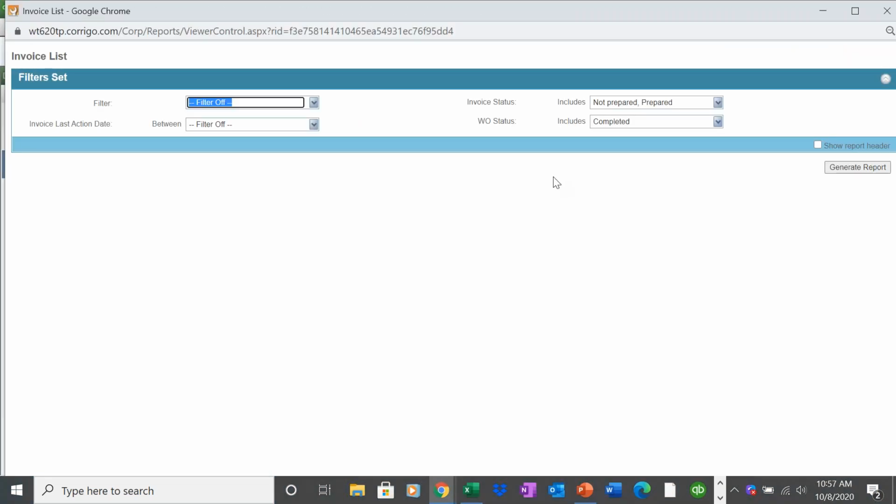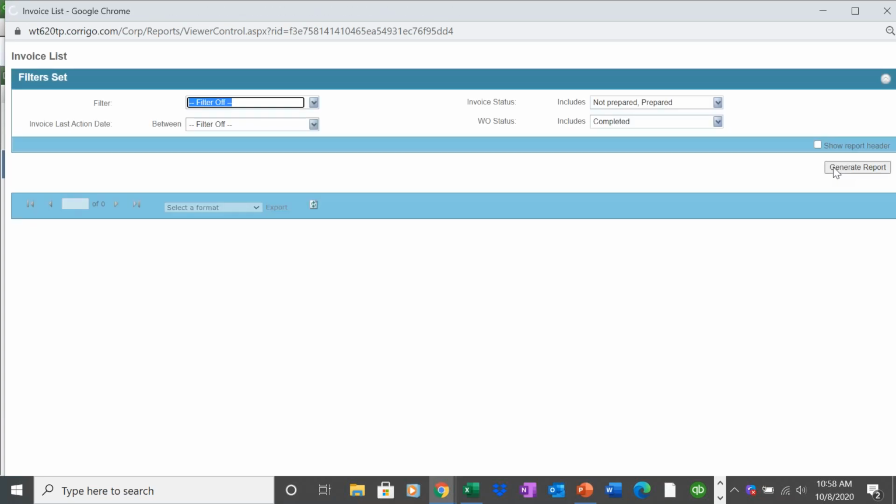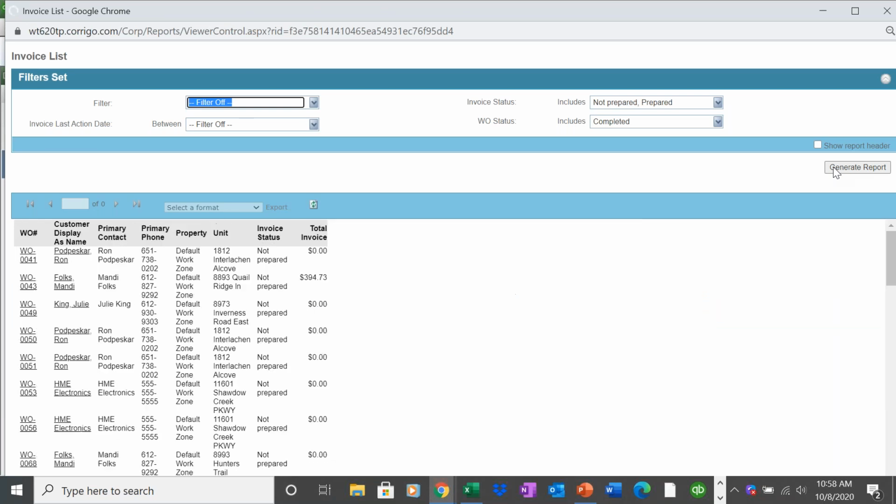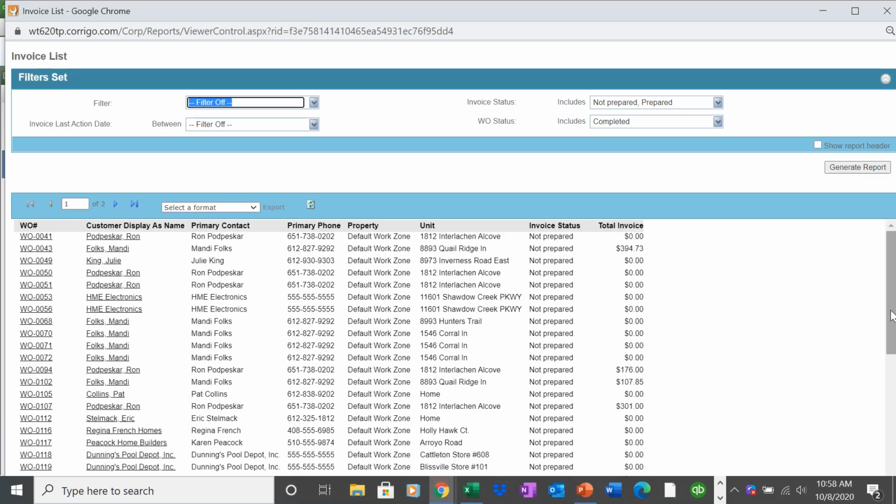And I am a little bit behind on my invoicing, so there is a list. What I said is, I want to find all the work orders that have been completed but don't yet have an invoice prepared. It says prepared here, but just know that the only status that QuickBooks cares about is approved. So if it's not approved, the invoice will not be exported. So these are the two statuses that we want. So I'm going to say generated. And here is my list of work orders that have been completed but don't yet have an invoice prepared.